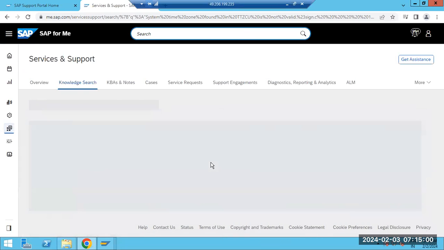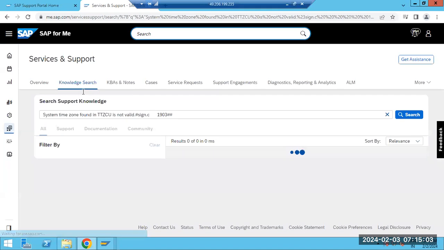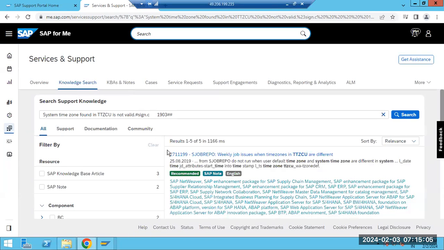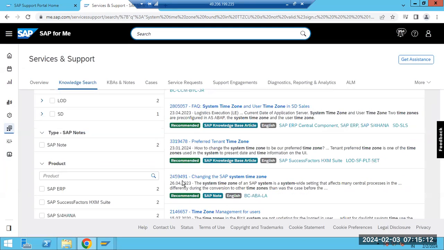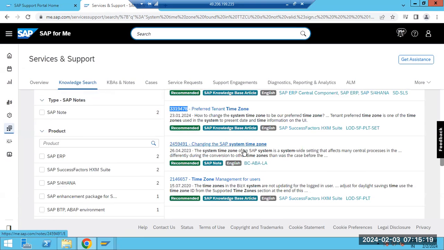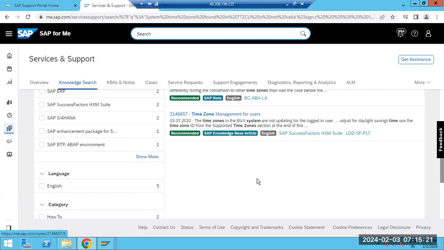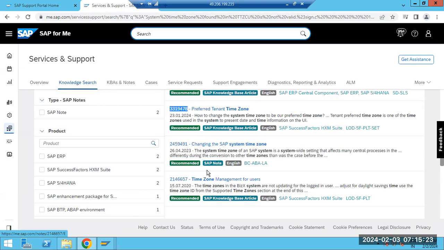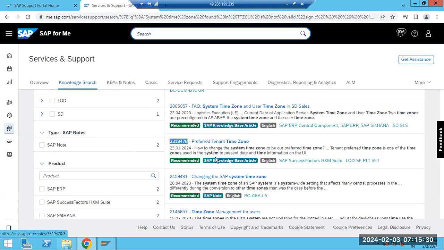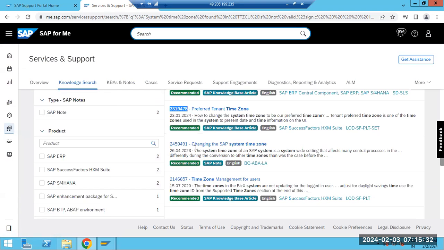In the search, you will get multiple knowledge base articles here. See here, one is note number 271199, and the second one is about different notes, changing the system time zone, management users. There are multiple users here. Maybe it's related to ours, but it's slightly different from our system here.